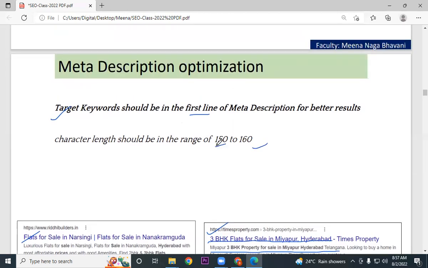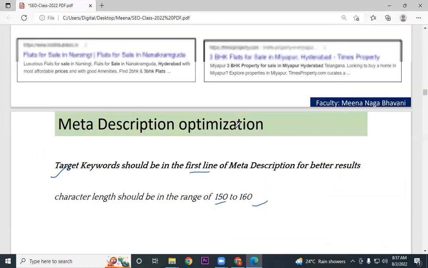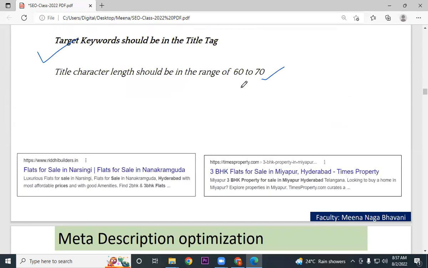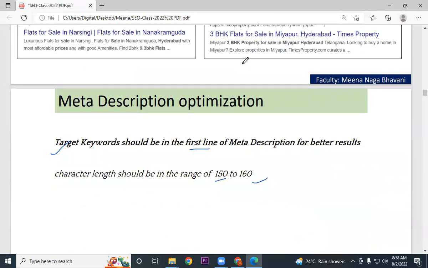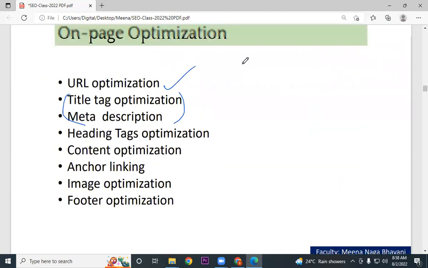When I said you have a character limit of 150 to 160 here and 60 to 70 here, it includes spaces and all your special characters also. Your full stop, comma, at sign, question mark, exclamation, whatever it might be. All the special characters, spaces included, it will be 60 to 70 for the title tag and 150 to 160 characters for the meta description. Clear? URL, title and description, everyone?